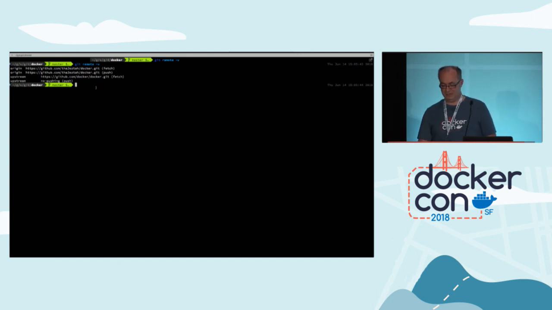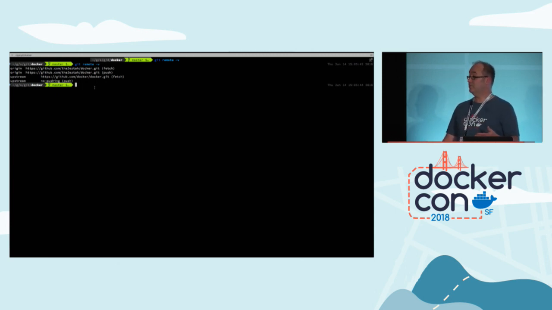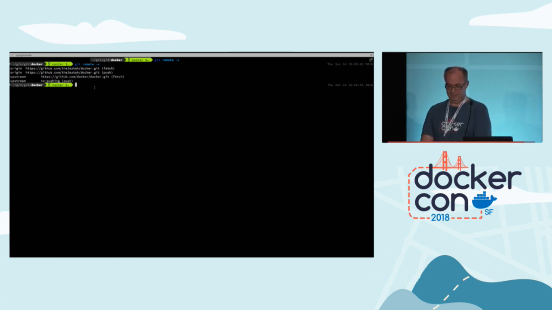So how to build Docker? Because basically you want to be building the code, and if you make a code change, you want to see it work. First of all, if I open a pull request, it's best to open a branch.